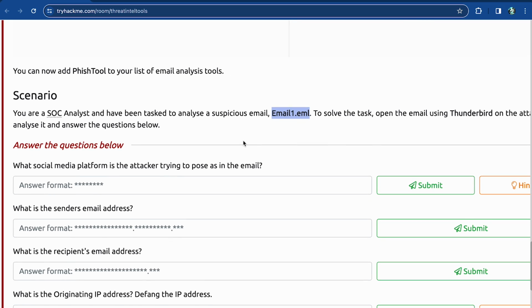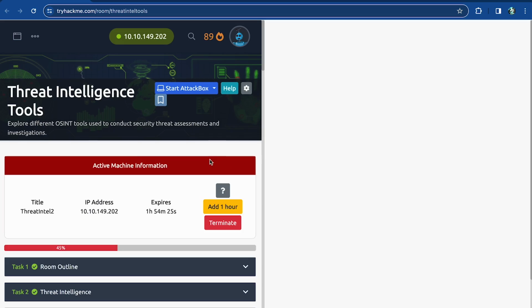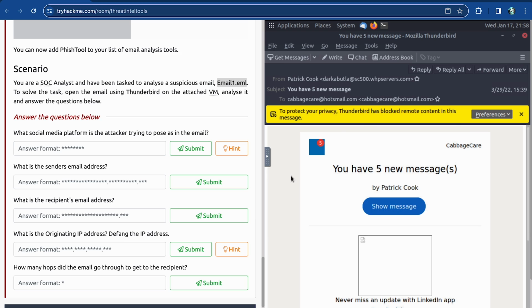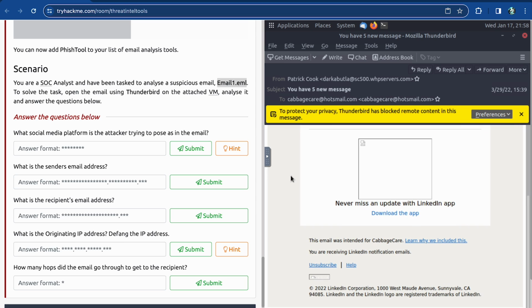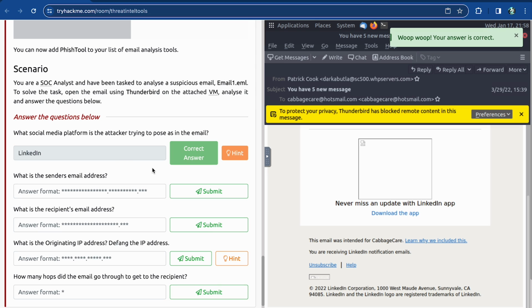Okay, let's see. Let's zoom out and let's show this. This should be loaded by now. Okay, it seems like this is the actual email. I see. So what social media website is it pretending to be? It's pretending to be LinkedIn. What is the sender's email address? The sender's email address is this guy right here.